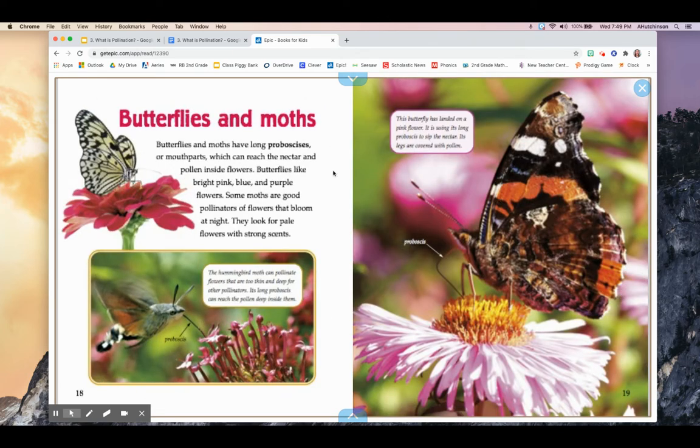Butterflies and moths. Butterflies and moths have long proboscises, or mouth parts, that can reach the nectar and pollen inside flowers. Butterflies like bright pink, blue, and purple flowers. Some moths are good pollinators of flowers that bloom at night. They look for pale flowers with strong scents. The hummingbird moth can pollinate flowers that are too thin and deep for other pollinators. Its long proboscis can reach the pollen deep inside them.